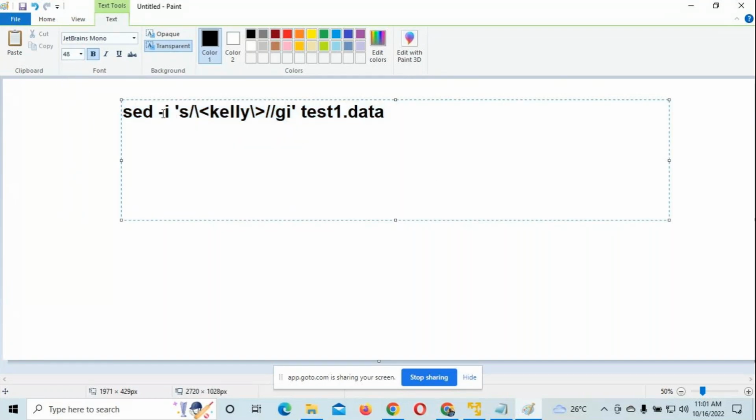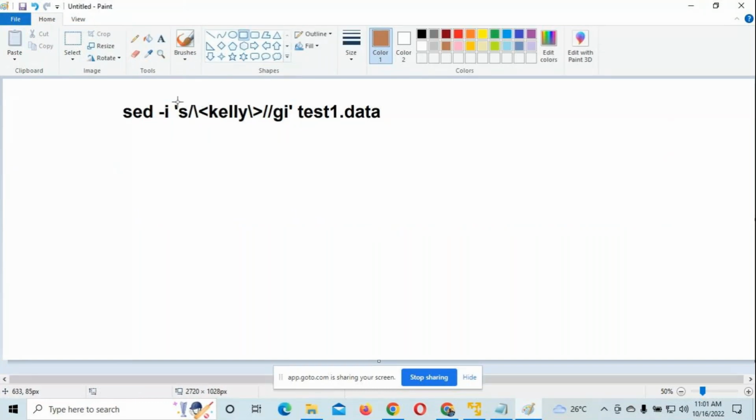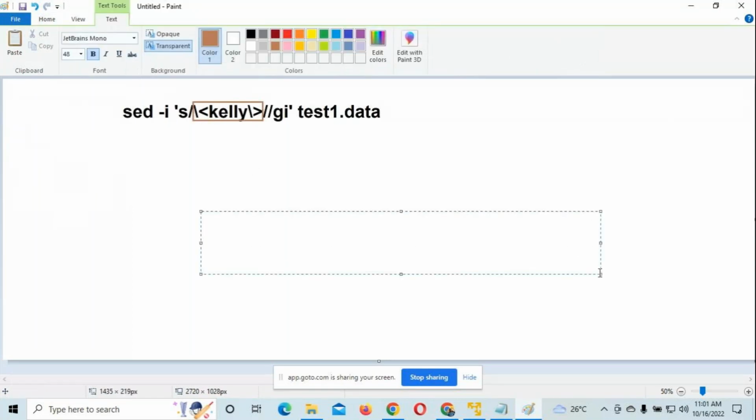Now look at this, SED hyphen I. S is for search. But you observe this part, this much part. Actually that is slash less than, the beginning point. Slash greater than is the ending. Understand? Slash less than is the beginning, slash greater than is the ending.